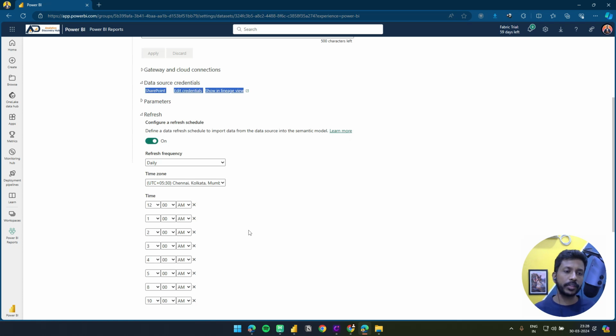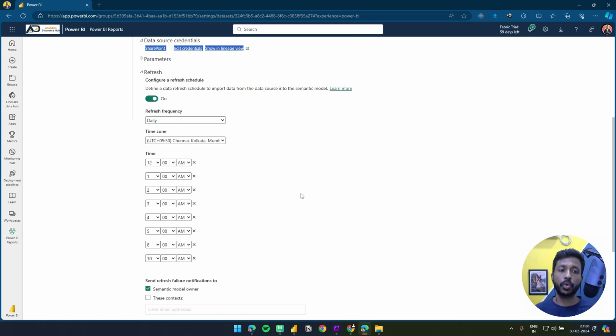Since we are on a Pro license, we can refresh 8 times. If you are using a Premium license, you can go up to 48 refreshes. You can see we do not have an option to add a new time because 8 are already completed. If you see these deleted ones, you can see Add another time. But once I add that, you cannot see the next one, because 8 is the maximum for the Pro license.